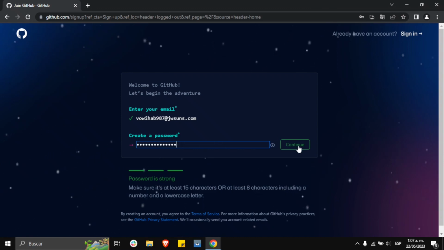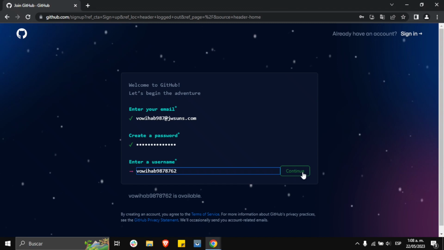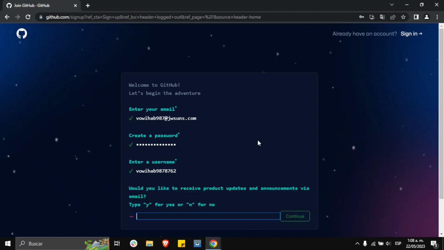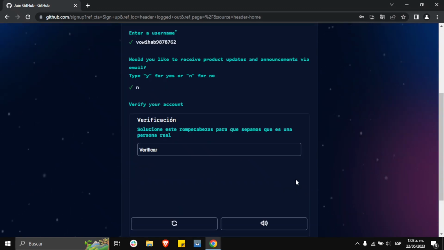We click on continue. After that, we choose a username. This username will be unique because that will be the username as you will be recognized on the GitHub repositories. Continue. After this, we're going to put N because we don't want our email to be full of spam. We'll click on continue.